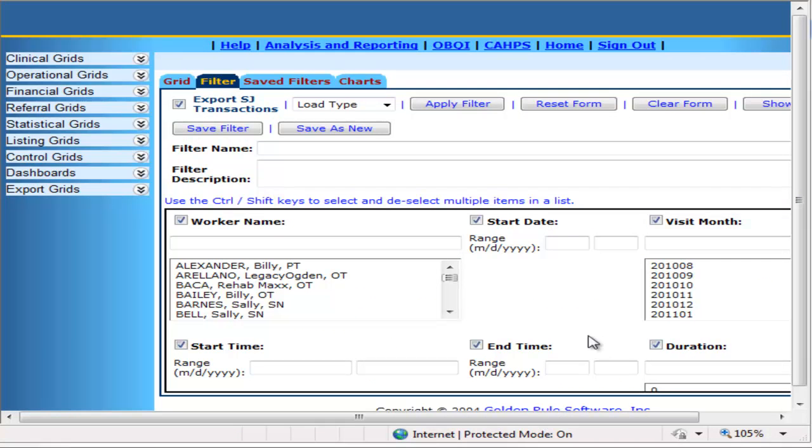Now the first thing I want to do is to filter by my payroll period. So I'm going to choose a starting date of 2/1/2011, going through 2/15/2011. That happens to be my payroll period.